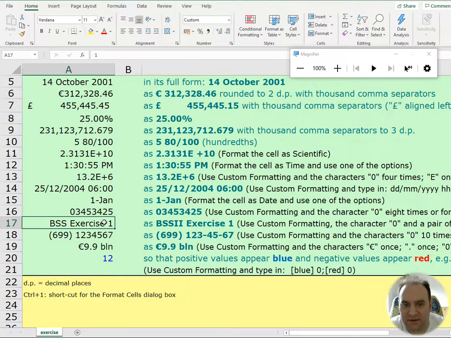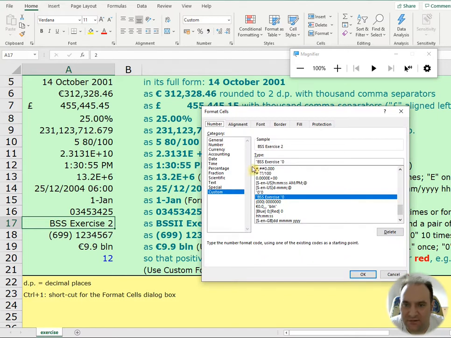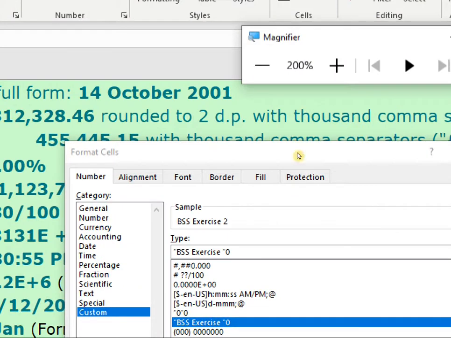Okay, next one, BSS 2 exercise 1. This is text which is leading before the number that I type in. So if I just type in the number, say 2, and press enter, I get that text prepended to the start, where it adds text to the start of something. How do we do that? Well, that's the same as before. I have my 0, which is my number, preceded by some text in double quotes. Okay?